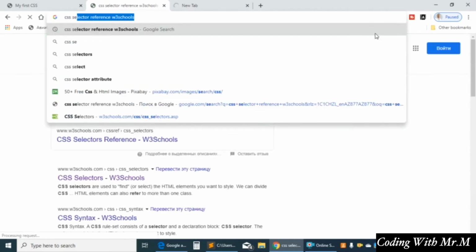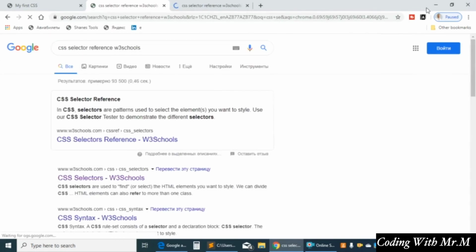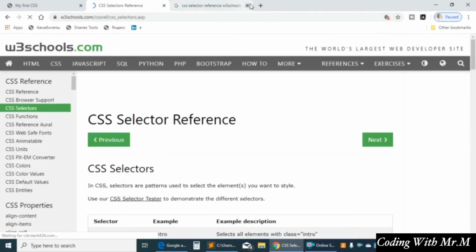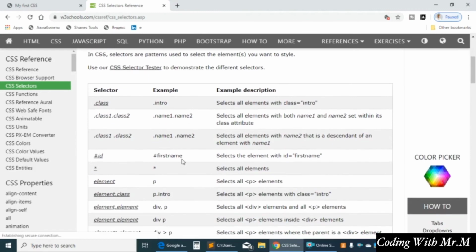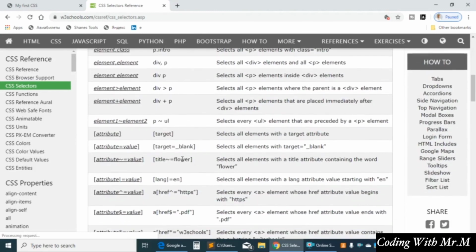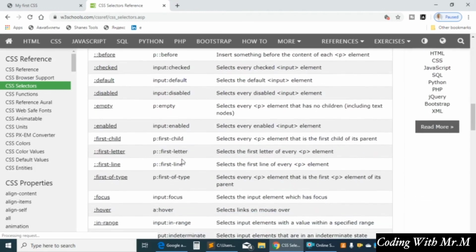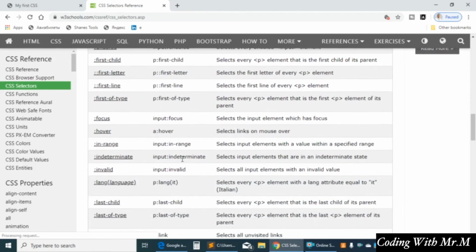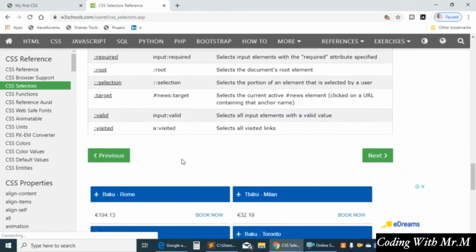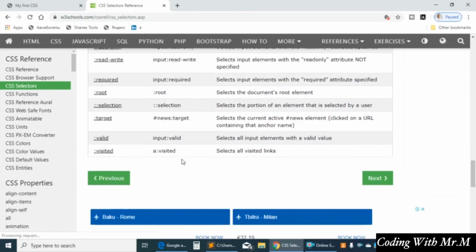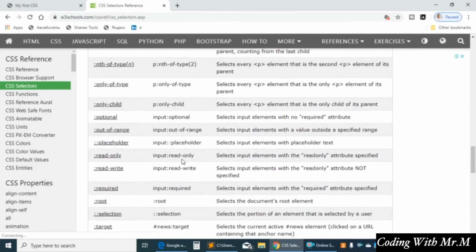CSS selector reference. Okay, so now here, let's close that, and then here you can see all selectors listed here, and there are explanations, and then you can use and learn about more in the CSS selector reference, guys. So that's all. I'm so excited to talk to you about different CSS properties in the next video.